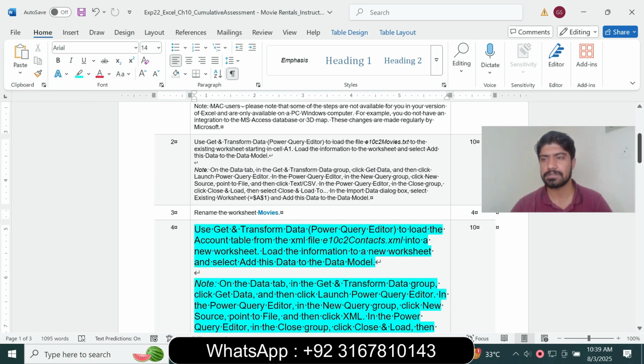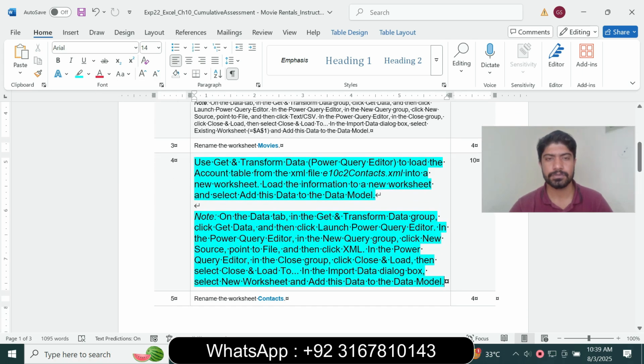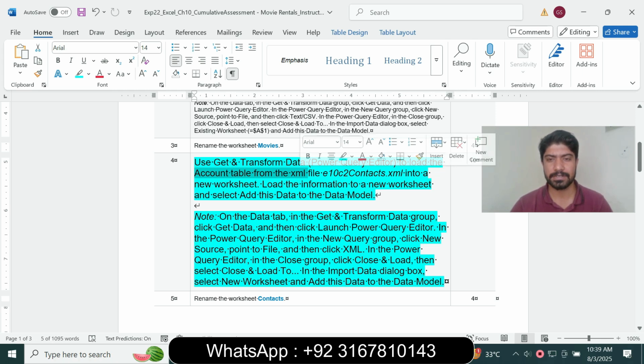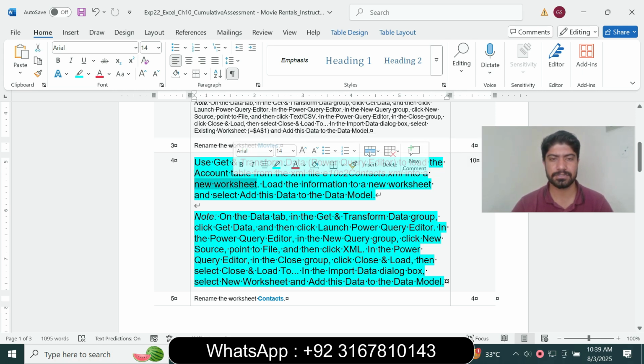Question number 4 is: use Get and Transform Data to load the Account table from the XML file Ch10 Contacts XML into a new worksheet, load the information to a new worksheet, and select Add this data to the Data Model. So use Transform Data to load the Account table from the XML file into a new worksheet.